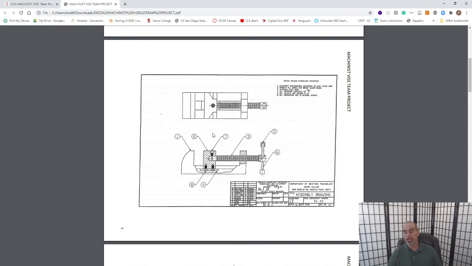Each member has an individual project to turn in, which is a sectioned assembly, which will be similar to what you see here. That is a separate project, but it's also due on the same day as the team project is due.